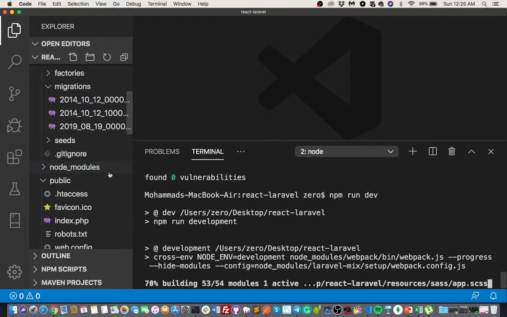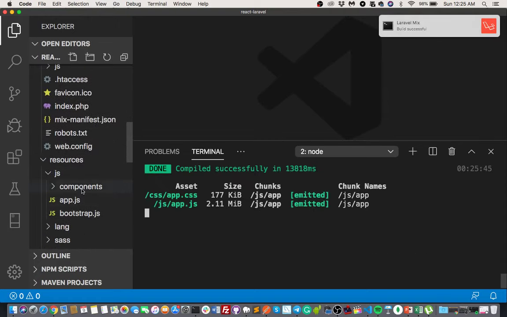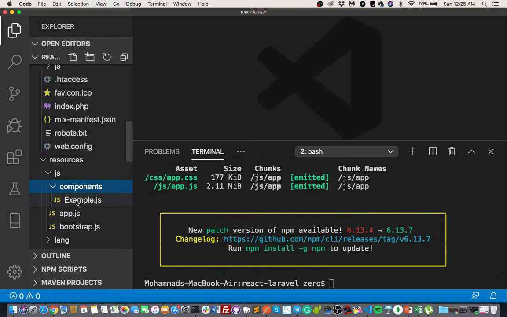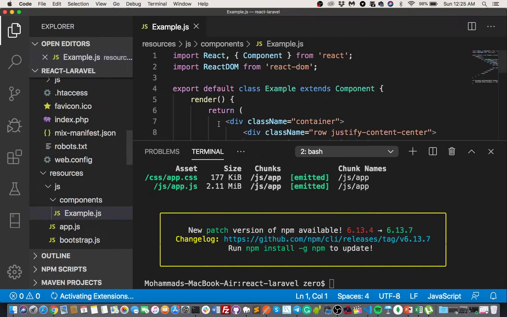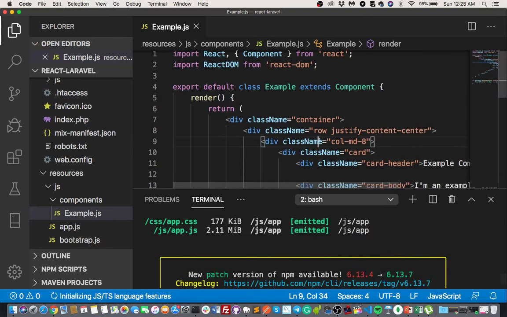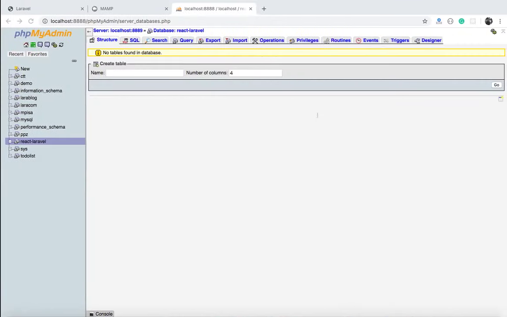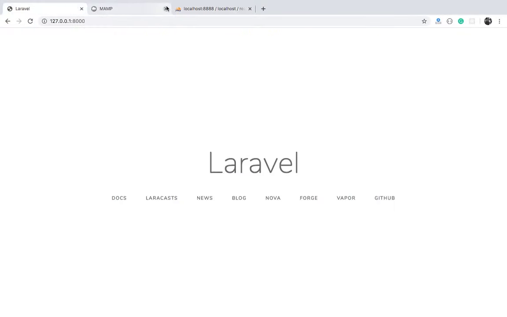If you notice inside resources, the React component already exists. This is our React component. But if you refresh here, actually nothing happened. We have not integrated the React component into this view template yet.